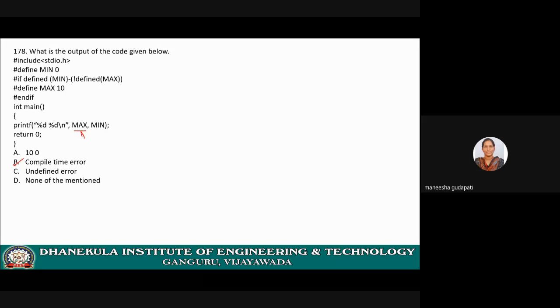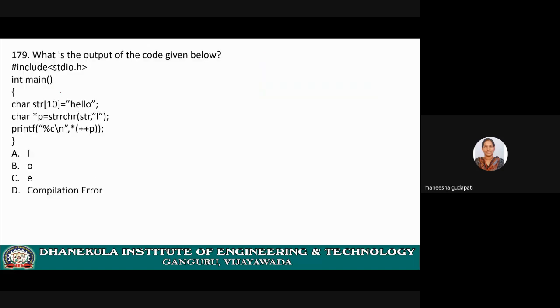It does not recognize max because whenever we have written defined of min and defined of max, here only we will get an error. Next, moving on to the next question.